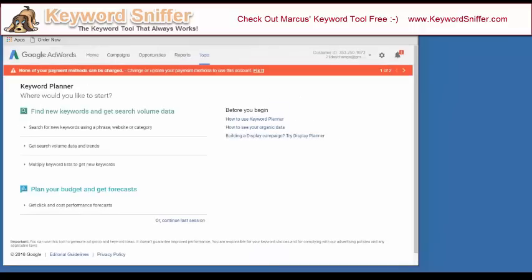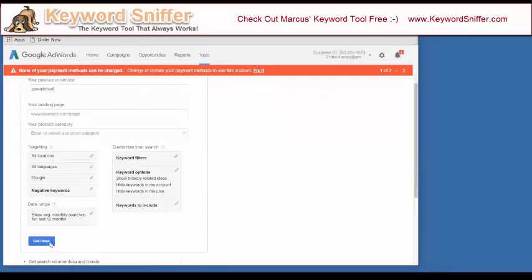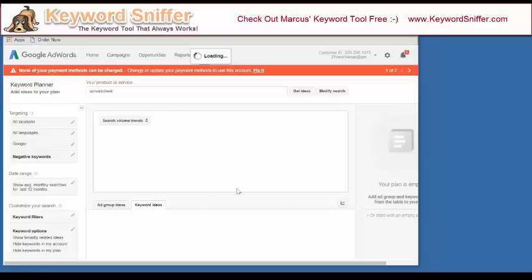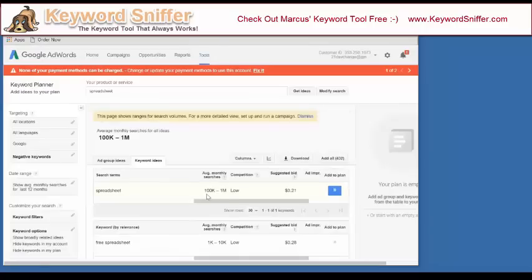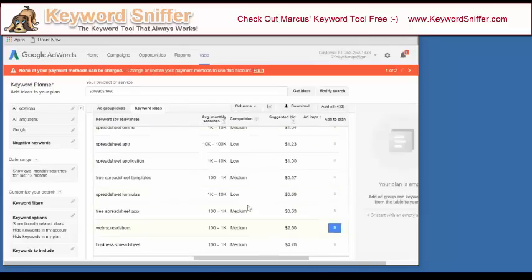What they did when you go into the Google AdWords Keyword Planner is, when we type in a word, let's say spreadsheet, Google changed it. Instead of having an exact result, like 801,000 monthly searches, they gave you a range, like between 100,000 and 1 million. Free spreadsheet is between 1,000 and 10,000, and on and on we go. This is between 100 and 1,000. So it's not giving us an exact amount.